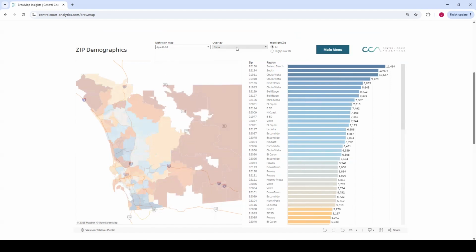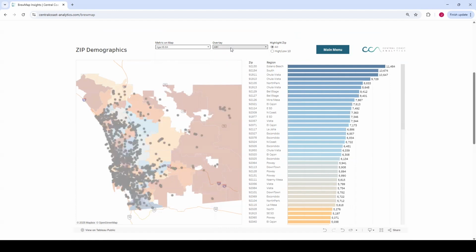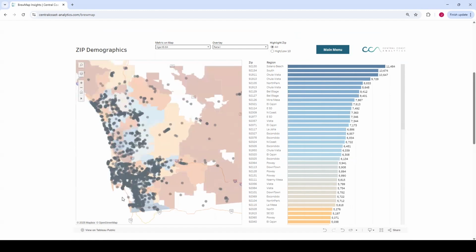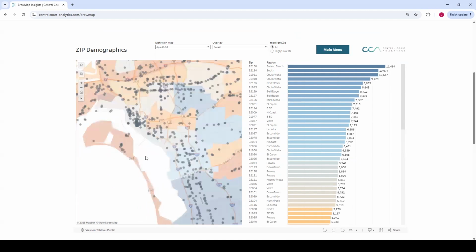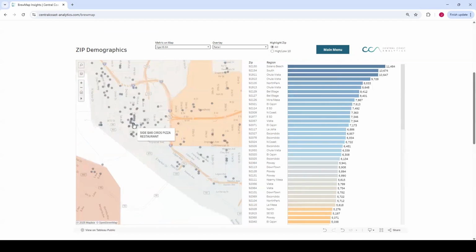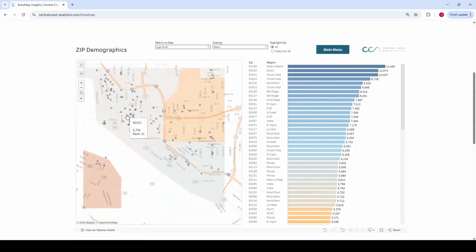Next up, we can overlay some different locations. So we can show all of our breweries for San Diego on the map. We can show all ABC licenses. And then lastly, we can show all retail. It's going to be a little bit busy when you're zoomed all the way out like this, but if you scroll in and zoom in, you'll start to see that these are individual locations on the map. So you can really start to see what's going on in different areas, and then also understand the underlying demographic behind that in the zip code.